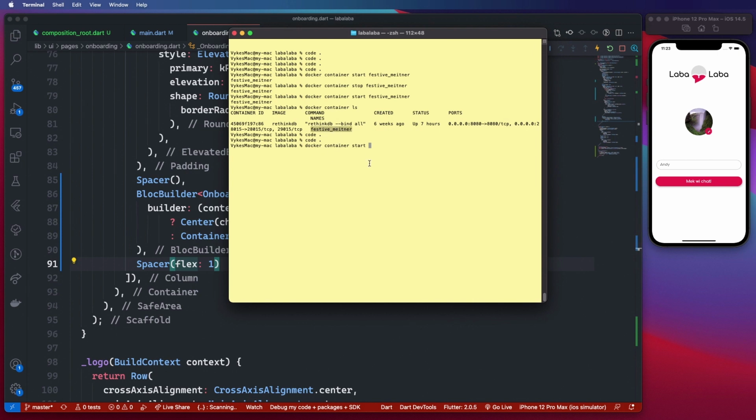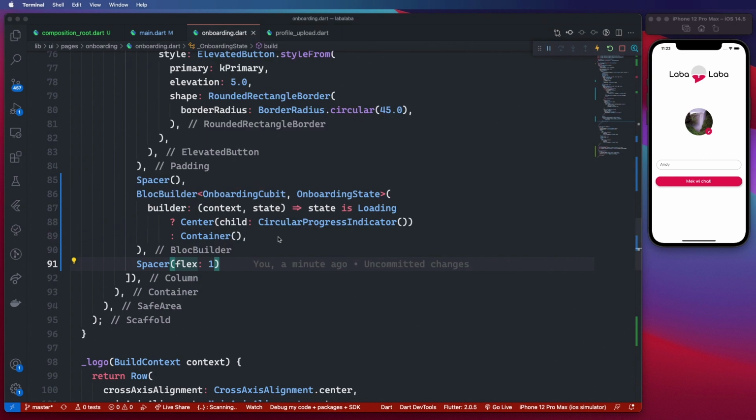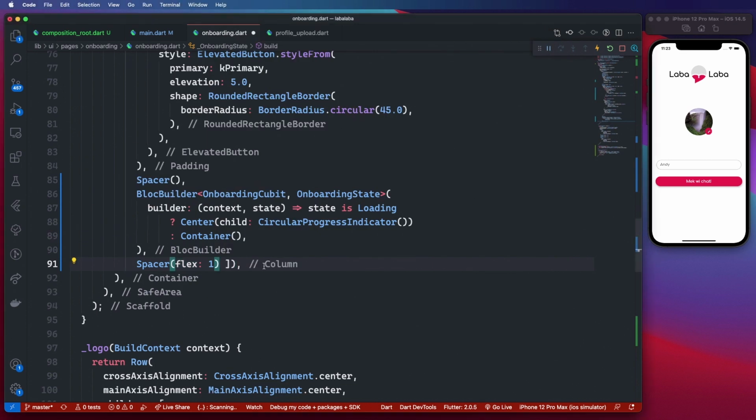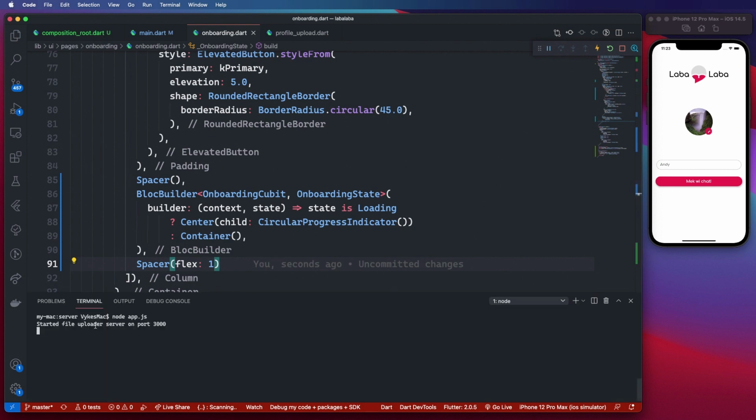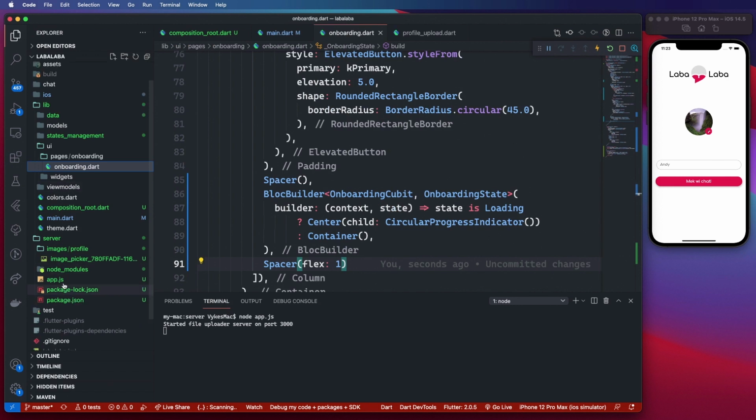So that's why I have docker container start festive maintenance. So you need to have that running so that it can access the server, and also have the image server here running inside of our server folder here.